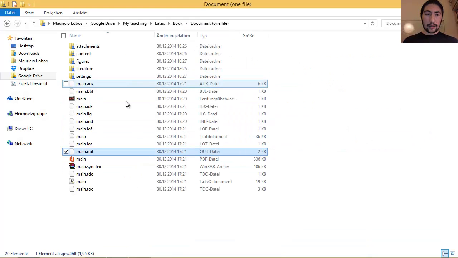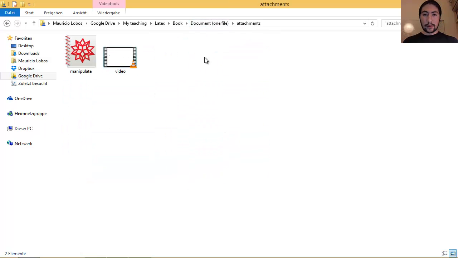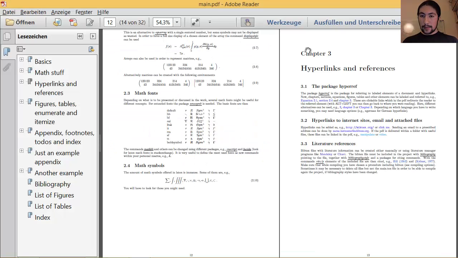Well, here within that folder, you will find the subfolder attachments, and here I have a Mathematica notebook and an MP4. Within this PDF, I created two links to those two files. So here, I am searching wherever this PDF is in your computer, in that folder, look for a subfolder called attachments, and there look for the file that I'm pointing at.